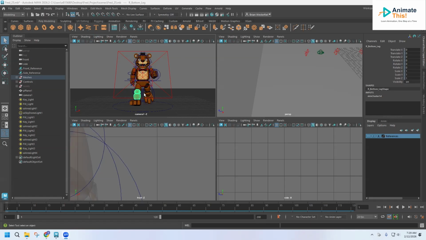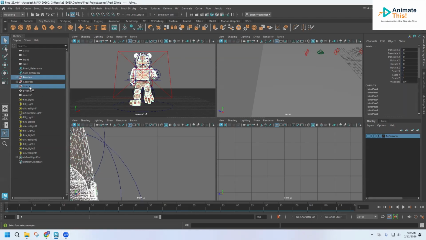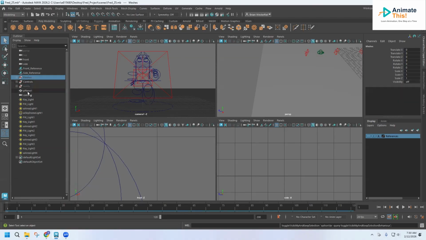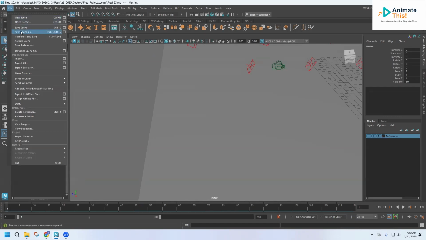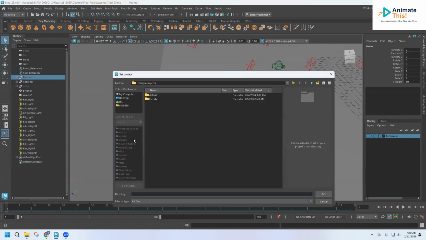So to get started, I'm going to go ahead and hide my meshes, my joints. Actually, my joints are already hidden, so I'm going to hide the mesh real quick. Oh, let's do what we always do, actually. Before we get too into it, let's go to General, Workspace, Reset Current. Then let's go ahead and do File, Set Project. We'll go to Desktop, we'll find our Fred project, and we'll hit Set.